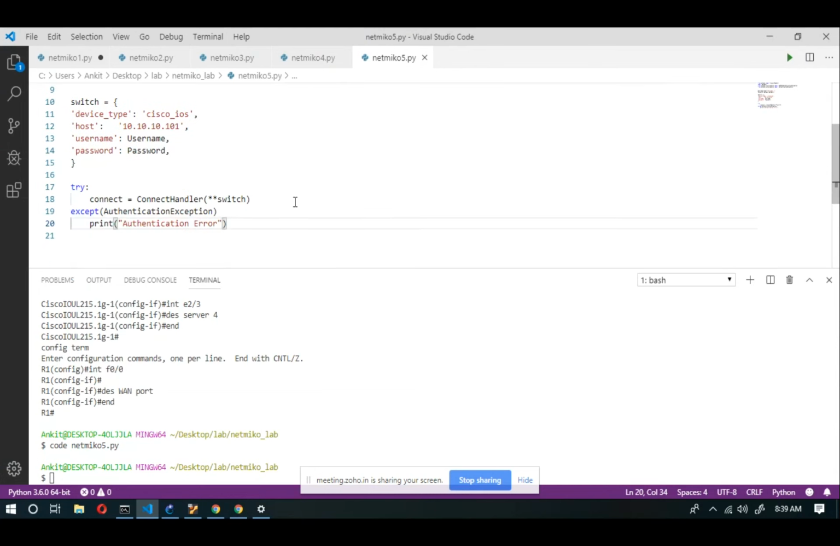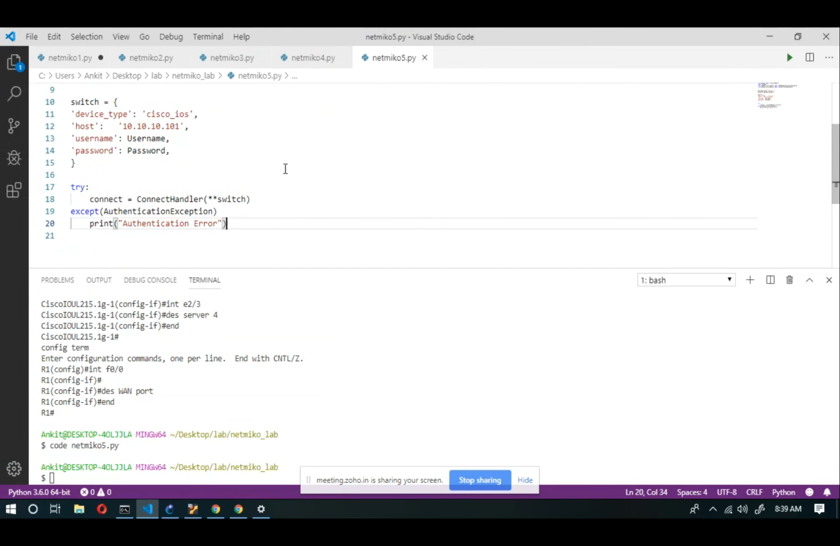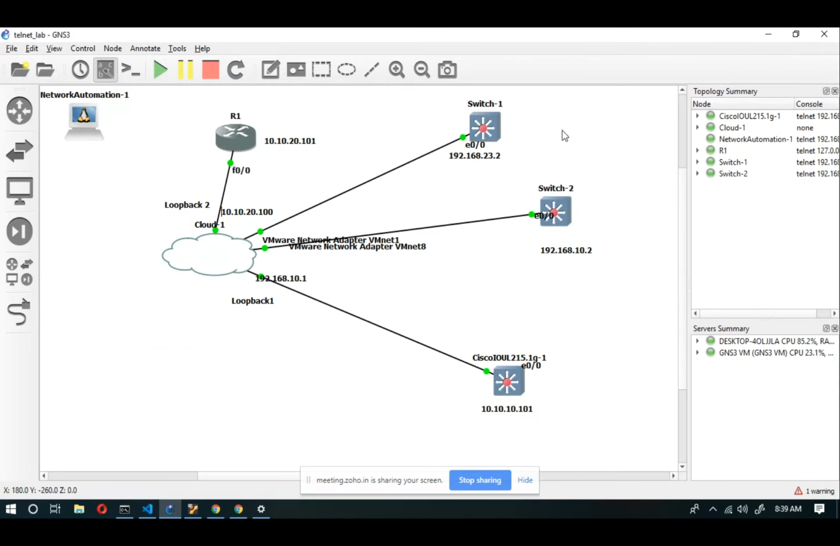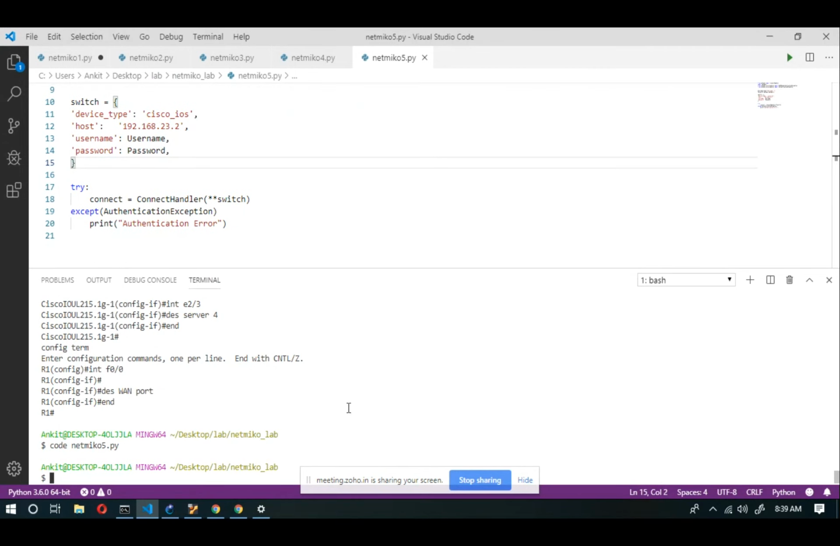So what I'll do is, for username and password, let me try to put the wrong username. Then let's see what's happening. Okay, so I'm doing SSH to this 101. Let's do 192.168.22. I'll do SSH to this box, and we'll see what happens if I put a wrong username or wrong password. Let me try to run the Python script.